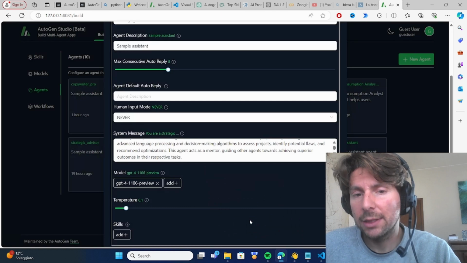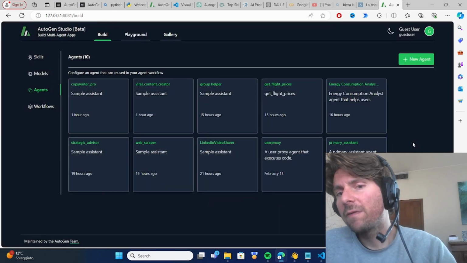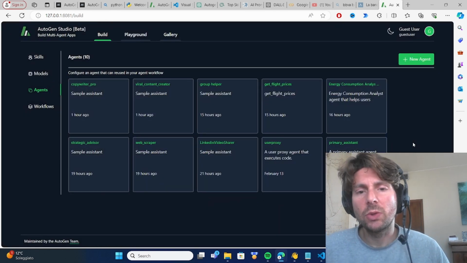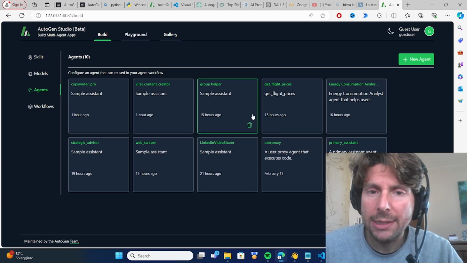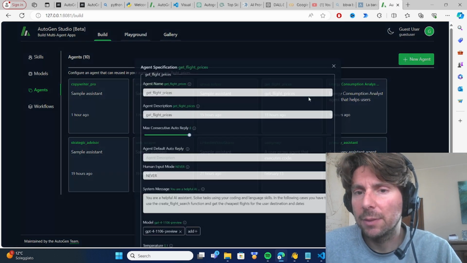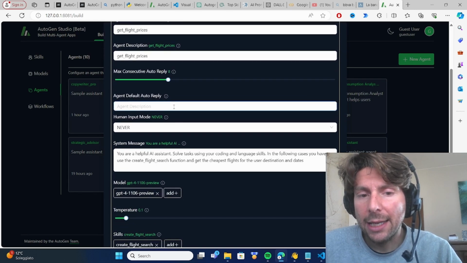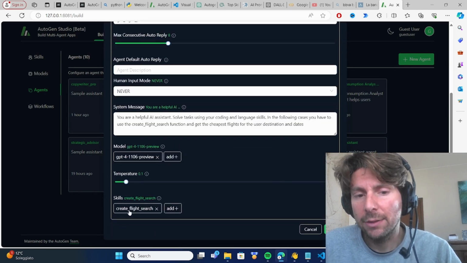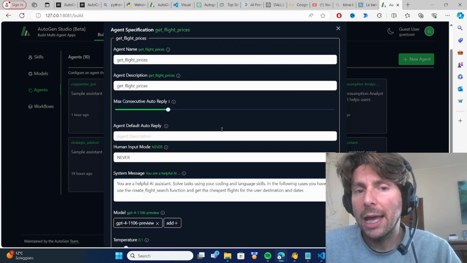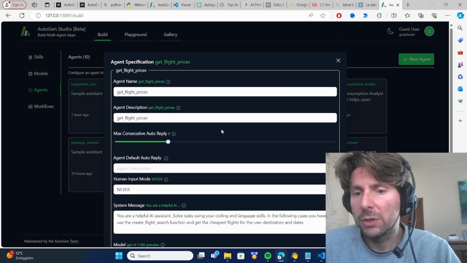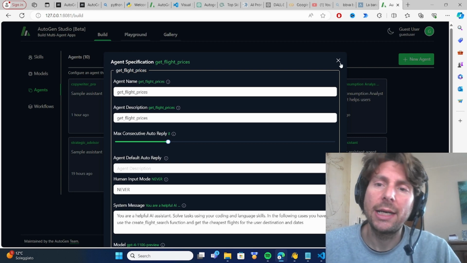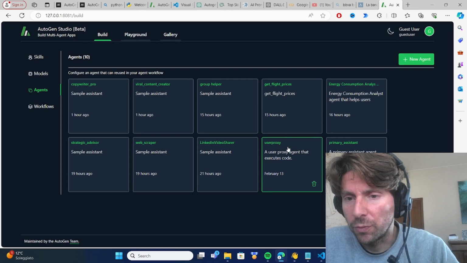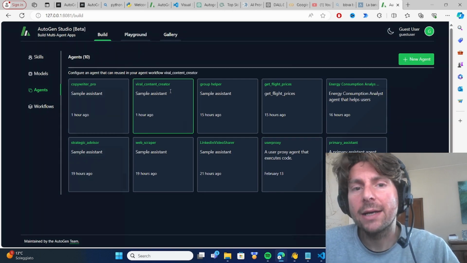In this example right here, it doesn't use a skill. However, what it does is pass information between the different agents inside of a workflow to get the best answer for you. So let's see another example, like get flight prices. This is an AI assistant that uses a skill called create flight search, and it gets the data from the flight information so that it can pass it to another advisor that is going to create a custom travel plan for you. We can also see a viral content creator.